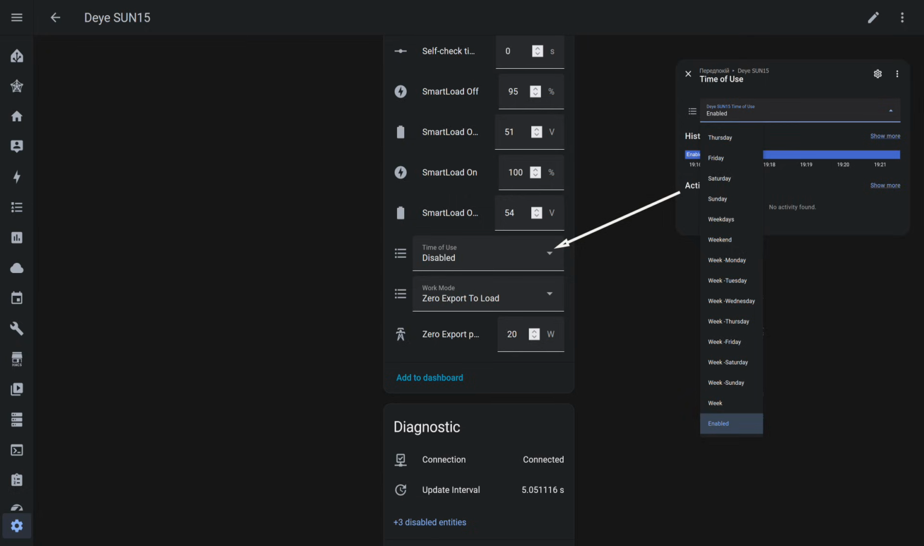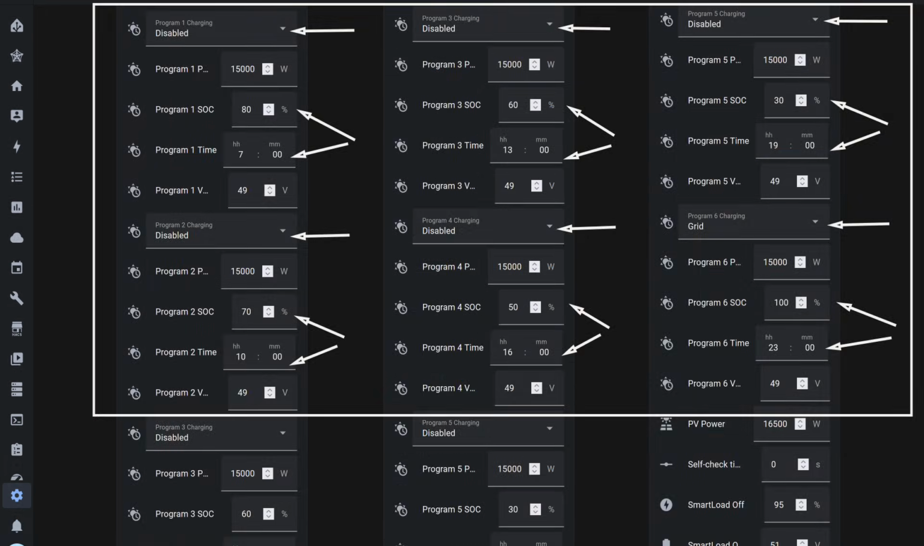There are many options here, from enabled and disabled to selecting specific days of the week in various combinations. By activating it, you enable the schedule either permanently or on selected days. And this is the schedule itself. There are 6 blocks here, each containing 5 settings. The key ones are the charging type, charge level, and the start time of the period. Here is what we can see from these settings.